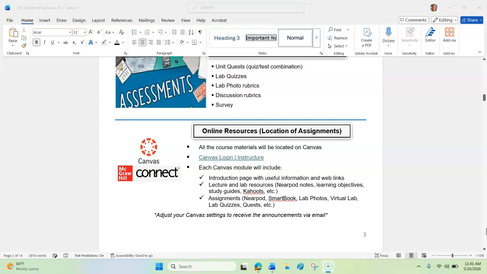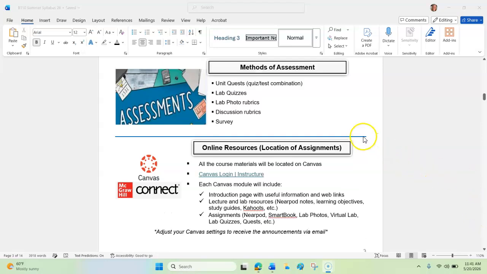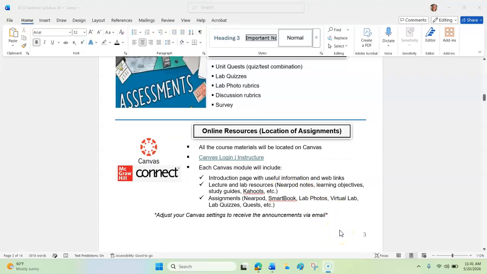So the variety of different types of assignments. There are what are called unit quests, which I'll explain, lab quizzes, lab photos, there's one discussion, and there's a survey at the end of the semester. Also, all the information that you're going to need is going to be located on Canvas. Within a Canvas module, you'll have all the resources that you need and all the assignments that you need.